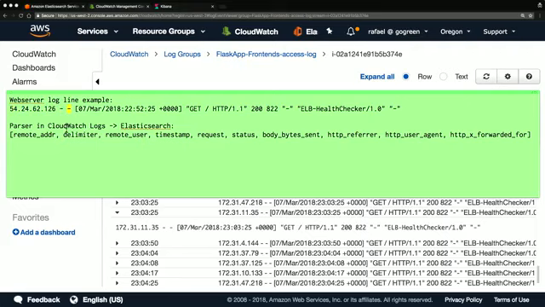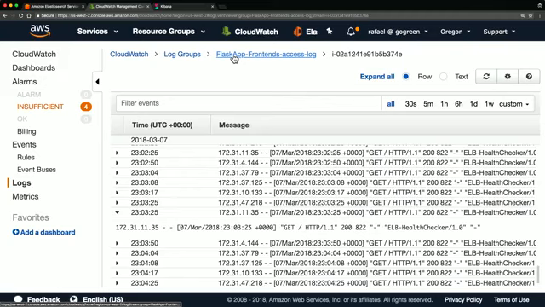In this case, I have any because our application doesn't require authentication. Then the timestamp, the HTTP verb, and the request that was made, the response code, the number of bytes that was sent, and some other information such as the HTTP user agent and the HTTPX forwarded for, which in this case is any. If we want to stream logs from CloudWatch logs to Elasticsearch, we will have to teach Elasticsearch on how to parse these log lines accordingly.